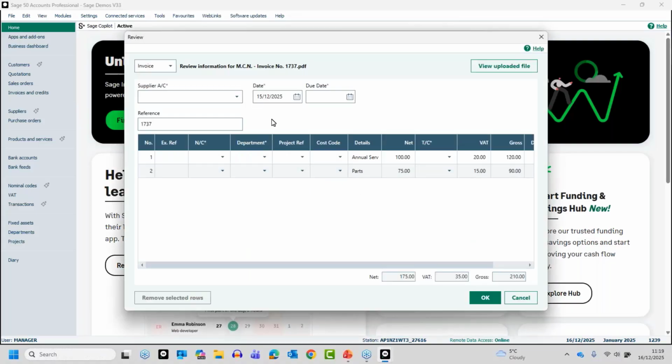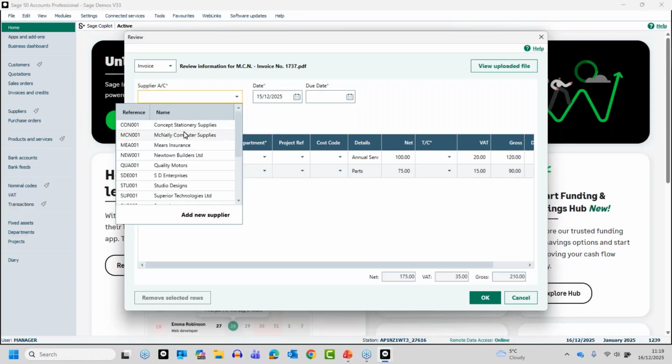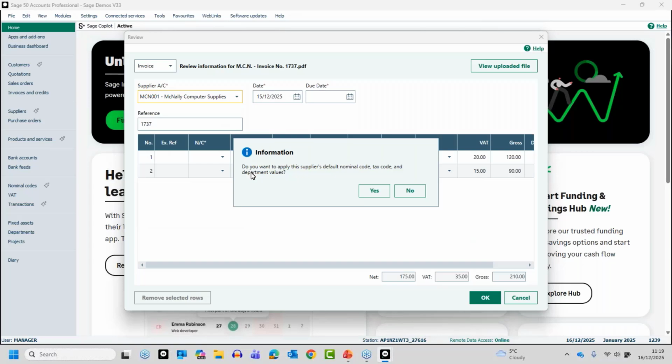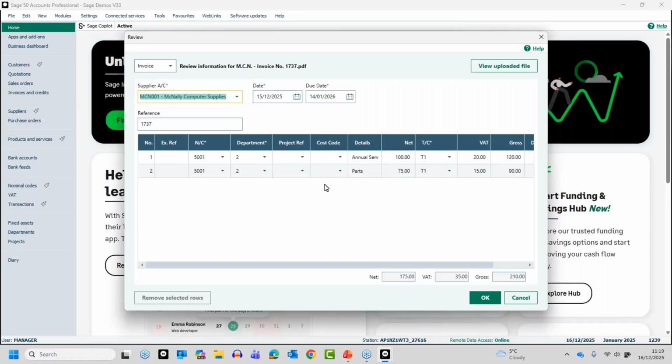And if it does recognize who that invoice is from, you'll not have to specify this bit here. It'll just do it automatically. Well, I'll select it from the list. I'll then apply the default nominal code, tax code, and department values to any transactions it finds or any transactions it wants to create from that. And then it's completed for me.